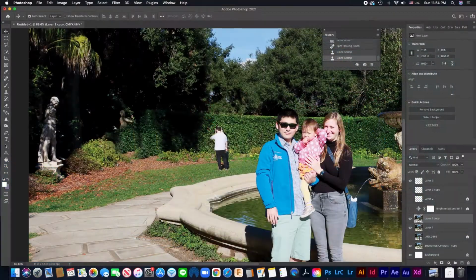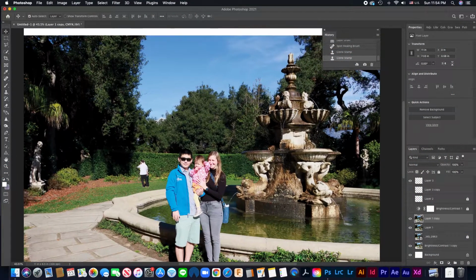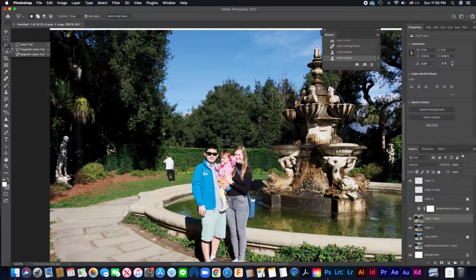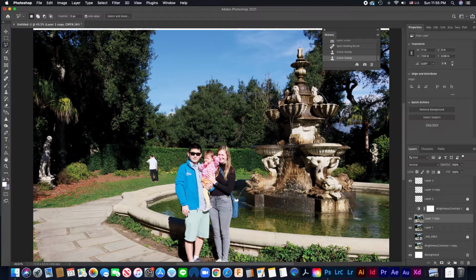Yeah, looks not bad. So let's now do another Quick Selection tool, or you know what? I'm going to use the Magnetic Lasso tool. Polygonal. So first thing, do a Quick Selection first. Then you use the Polygonal Lasso tool to adjust. Press Shift.